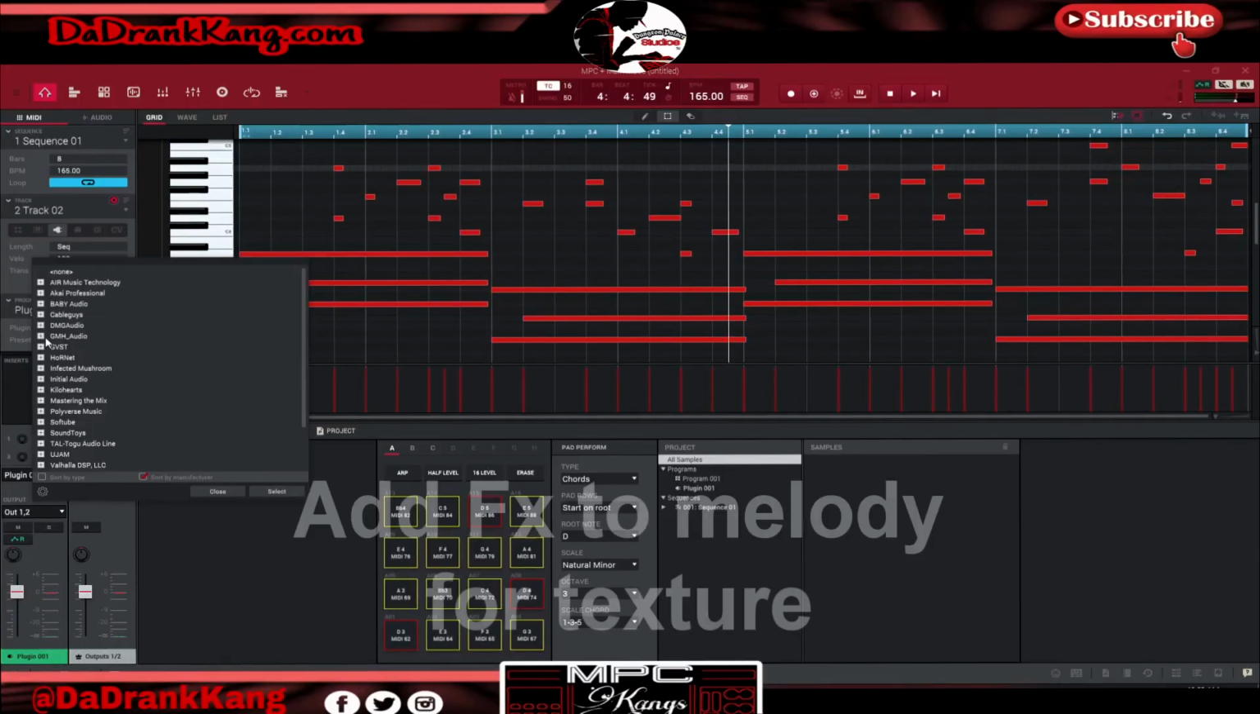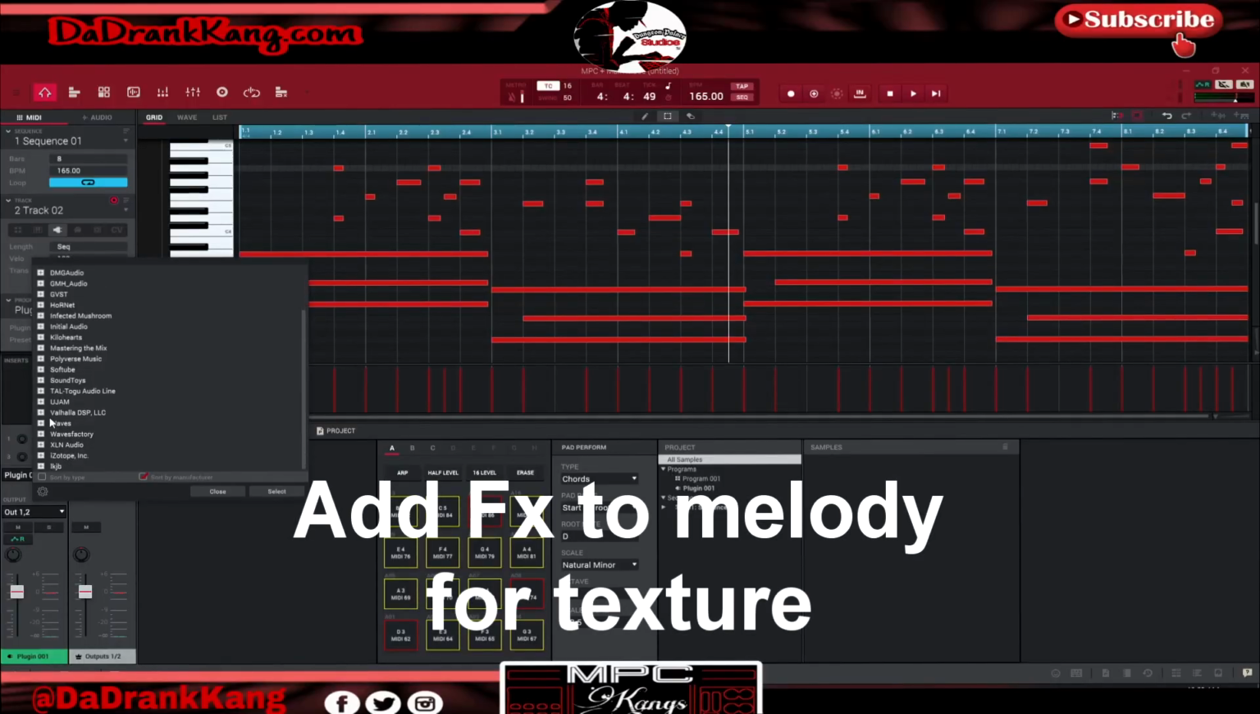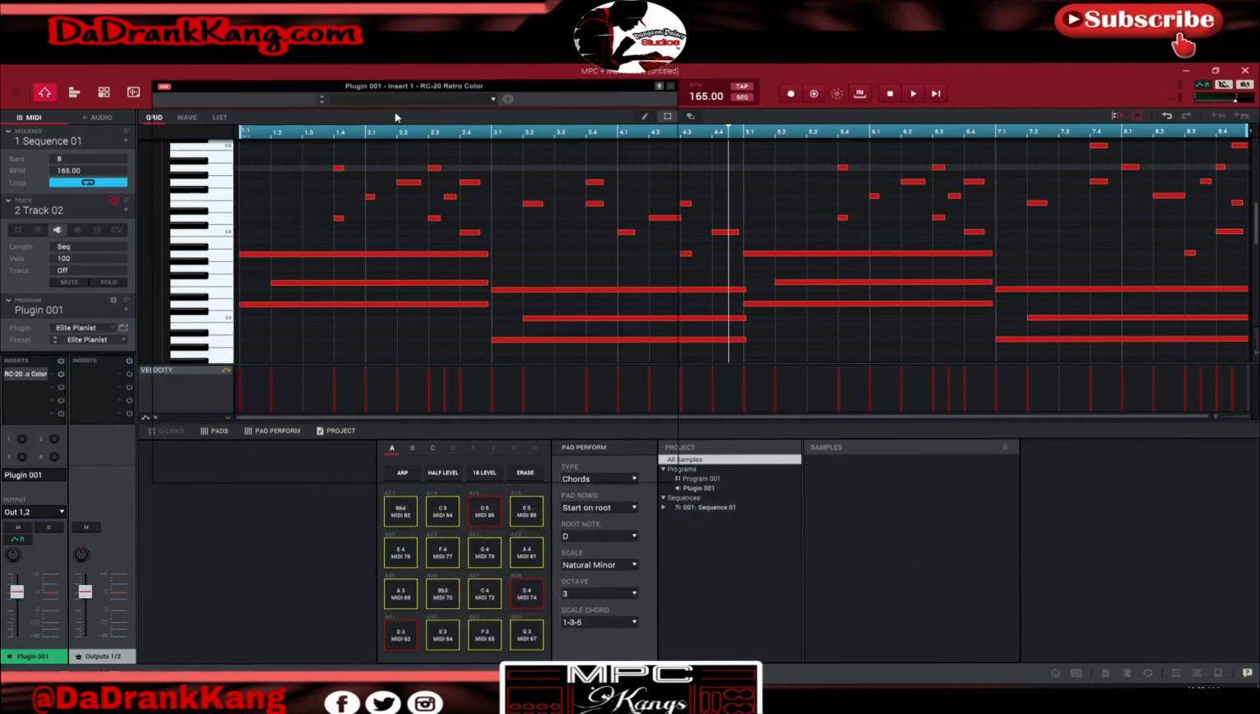And now it's time to start adding a few effects. The first thing I'll probably add is just some RC20, and that'll brighten up my melody just a little bit.